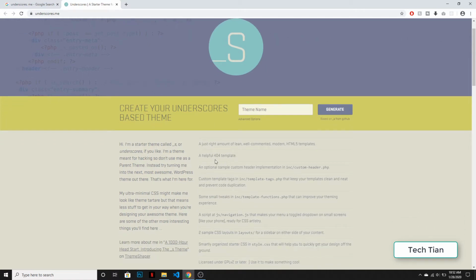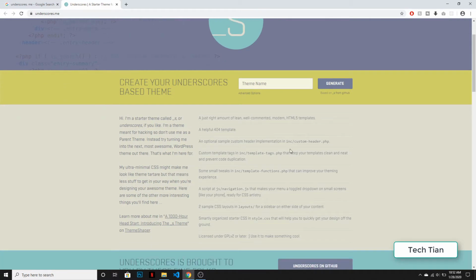So it will give you a 404 template, then the custom header PHP, and it will give you folders in which you will have your template parts resided. So it will give you a bunch of cool stuff to start with, and you don't have to worry about anything because it will save you a lot of time.